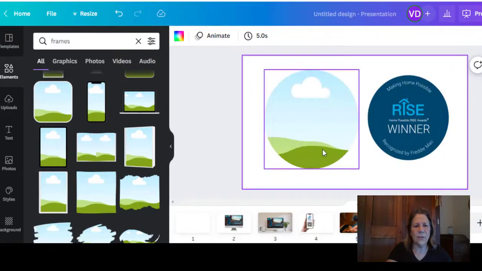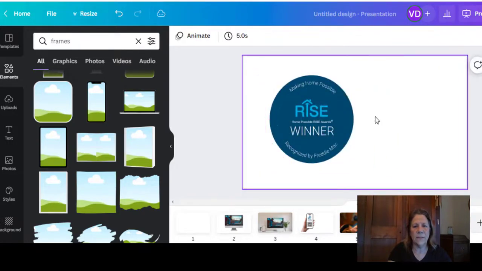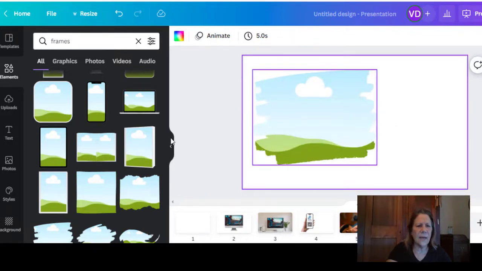So here I have a circular frame, and this is an advertisement for the mortgage business. Watch what it does when I pull it over. Look how fast. Look at that. Beautiful. Perfect shape. Now here's another one. This one's got a kind of a cutout feel to it.